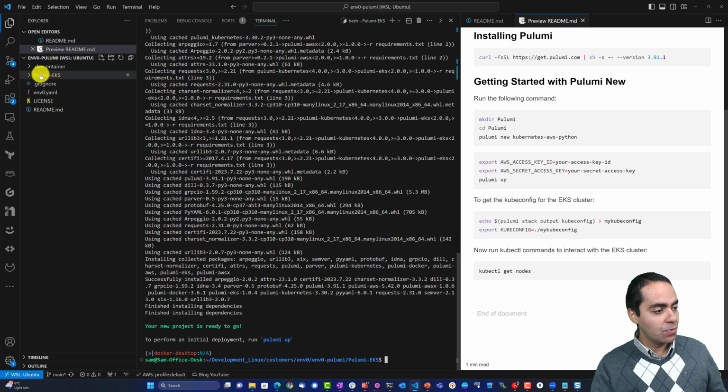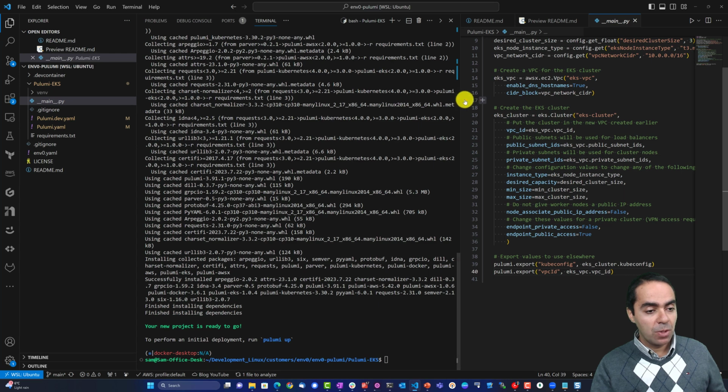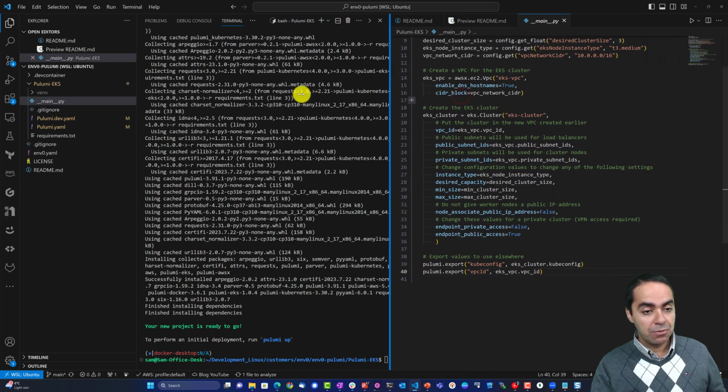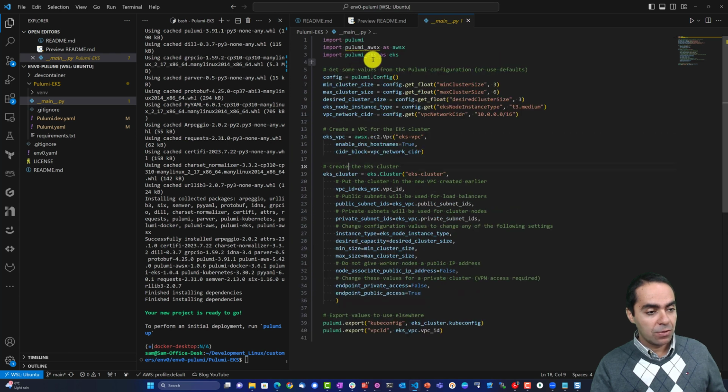I see a new folder created for me, pulumi-eks. And I see a number of things here. I see a virtual environment for Python, which is amazing, so I don't have to worry about my install of Python. I'm just going to use this virtual environment. I see a main.py file right here. It's about 40 lines of code, and it looks pretty neat.